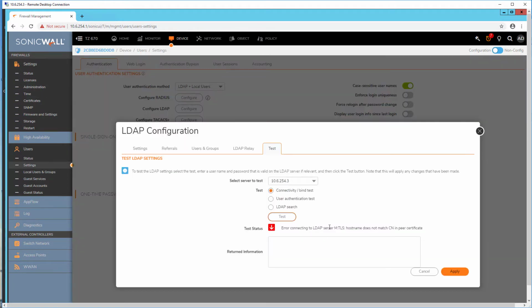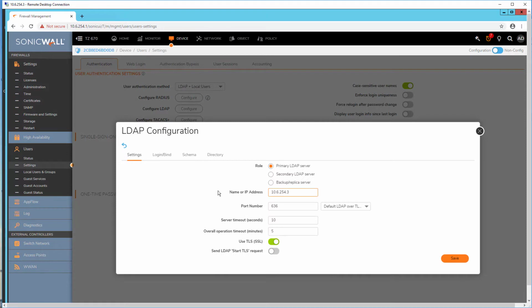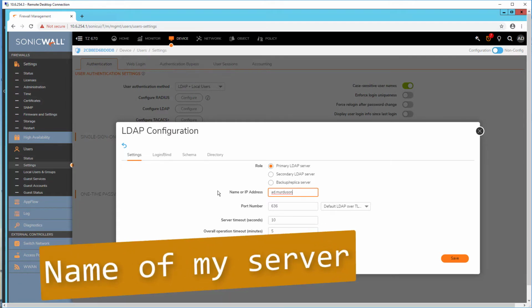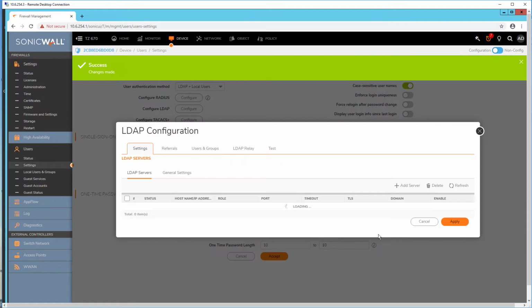See the error message we have? Hostname does not match CN in peer certificate. So in order for this to work, we need to change it to the name of what we have in the cert, which in my case is ad.mureduson.ca. But this is not going to work.